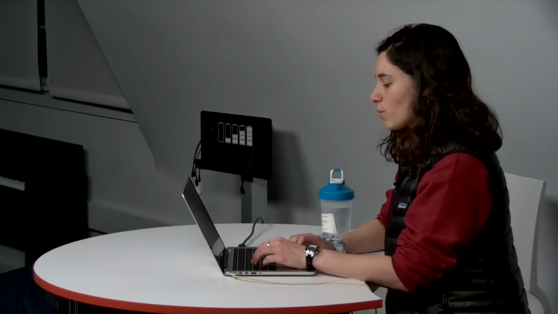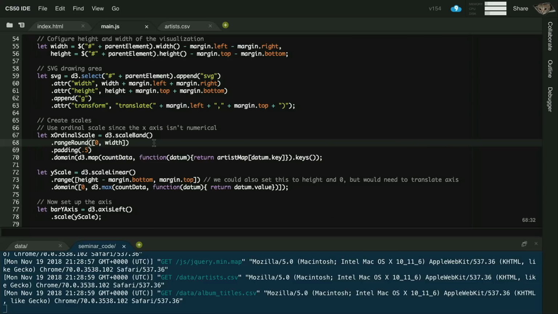So D3 has been really nice, and it has actually come up with these scale generators that let you give it a few parameters, and it will generate the scale for you. It takes out all of the hard thinking. There are several different kinds of scales that you can use. Linear scales are, I think, the ones that come most easily to people, because it's literally: take this value in this domain and squish it to fit into the range of my height and my width.